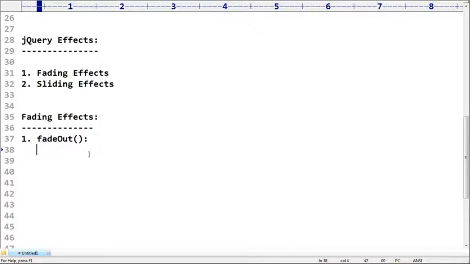Next, the second one is fade in. It displays the matched elements which were faded out, which are already hidden. Can you please display those matched elements? Then automatically fade in. The third one, sir, is fade toggle.